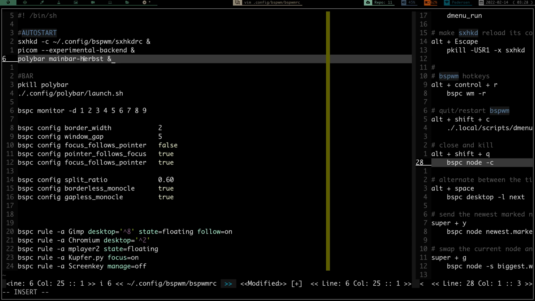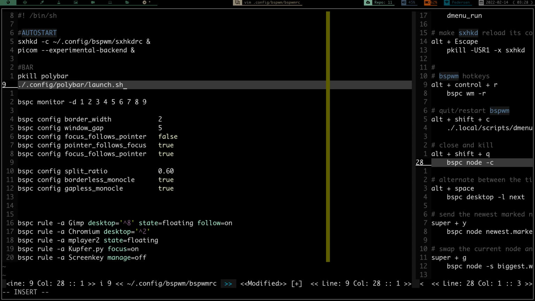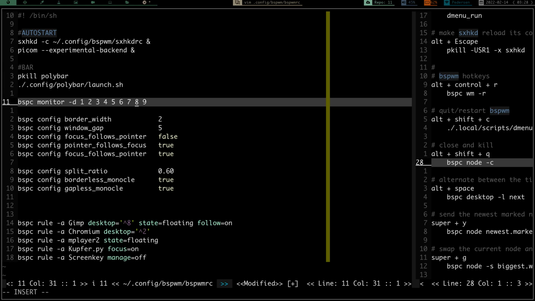So that's one way to do it. Again, just polybar main bar -herbst, or the name of your bar, or you can use the launch.sh script, and I will cover that again in my other video. But that's how you'd get a bar to launch if you're using your autostart.